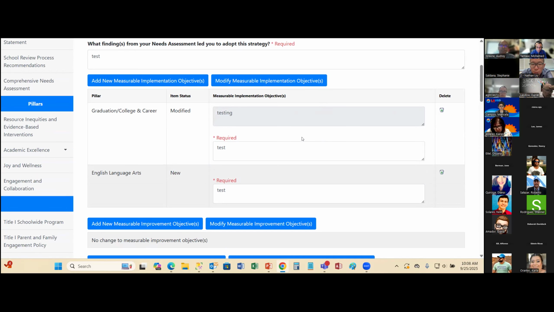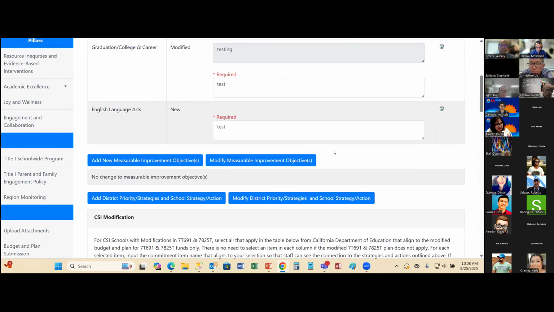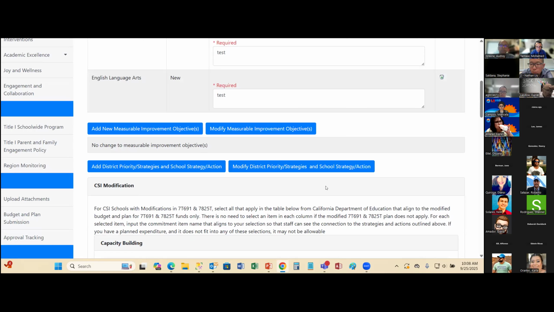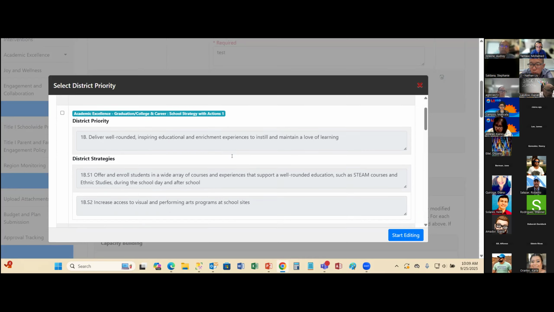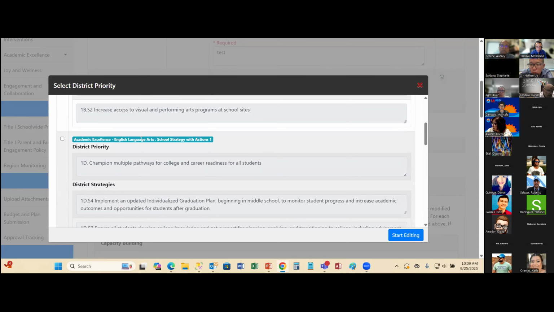All right. Now we're going to go down to our district priority and strategies. I am going to modify the ELA school strategies with action 1. So I'm going to click on this button and I'm going to scroll down. This says academic excellence graduation. Nope. I want ELA. And there it is. And that's action number 1. So I'm going to check that box and start editing.